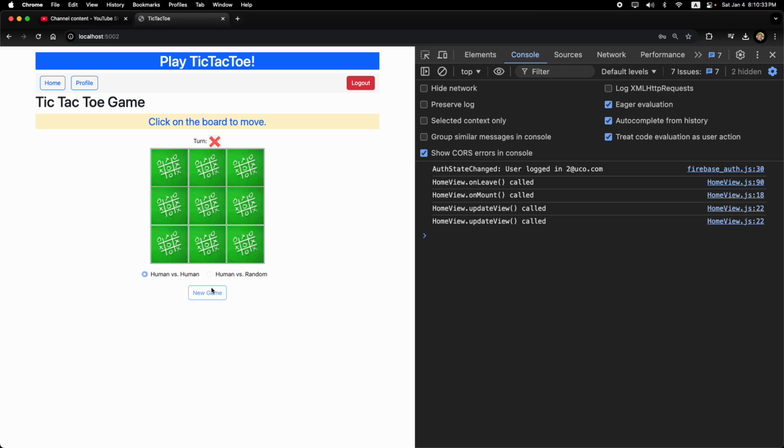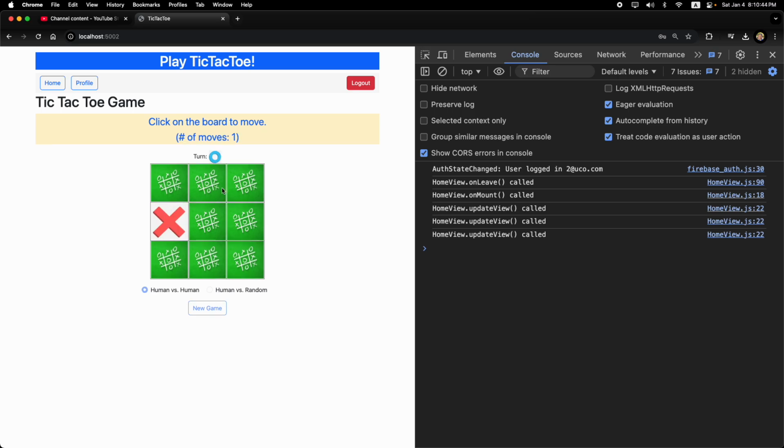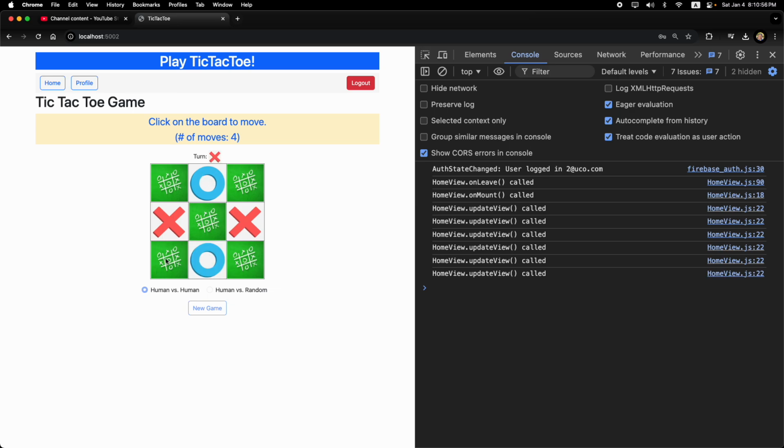Once the game starts, you are not allowed to change the game strategy, so you need to finish at least one round of the game. As the game starts, you can click to play the game. Once one of the cells is clicked, you cannot click it again, so you can only click the ones that are not played yet.